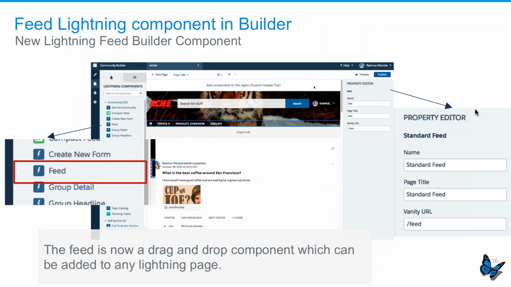Putting a feed into the community is now a drag and drop component, so you can add it to any of the Lightning pages. This makes it much easier to put feeds into different aspects of your community, and can now be supported through the Builder component.